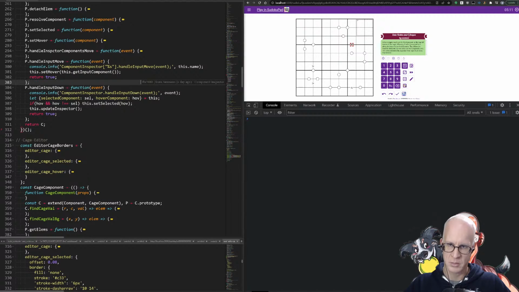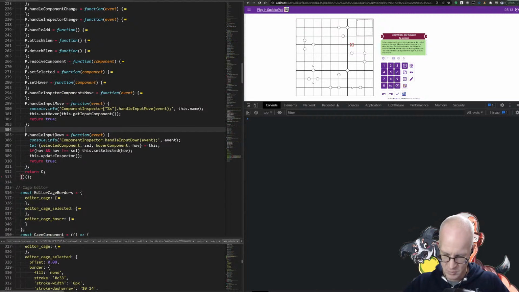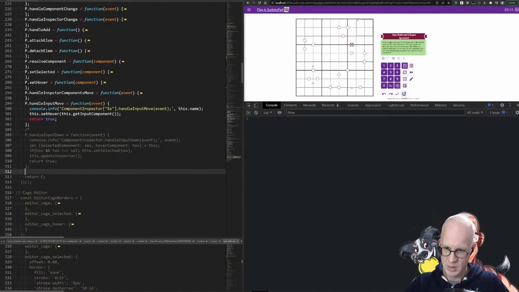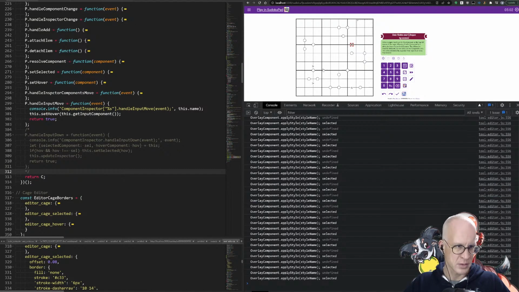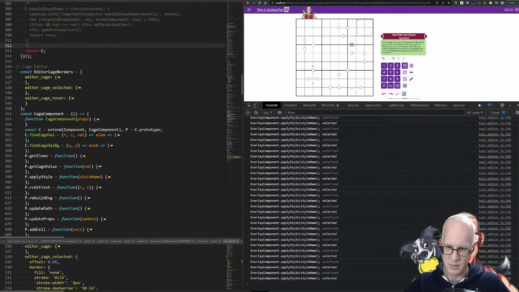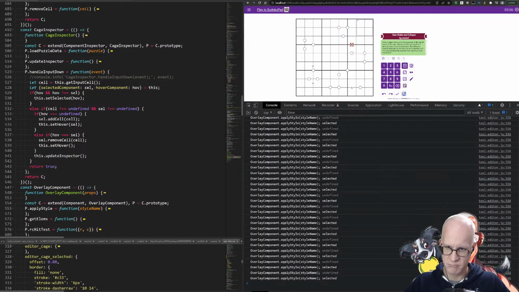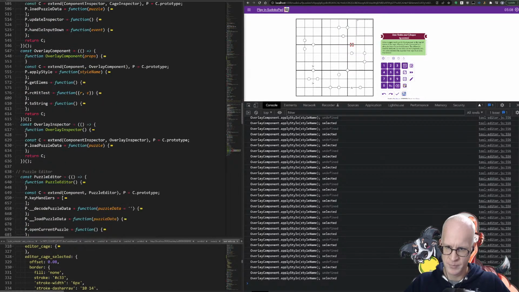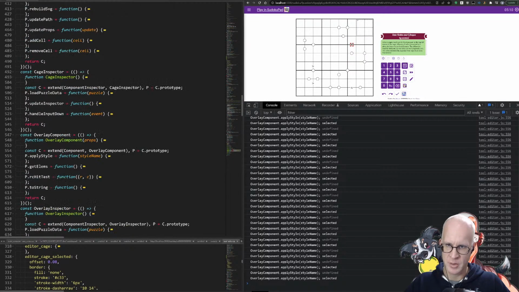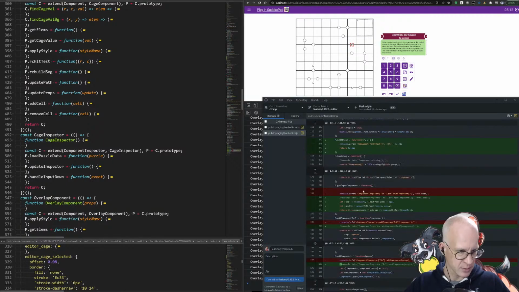What? How does adding this... Did I delete something down here that I shouldn't have deleted? Because nothing works anymore. Did I just delete something there?